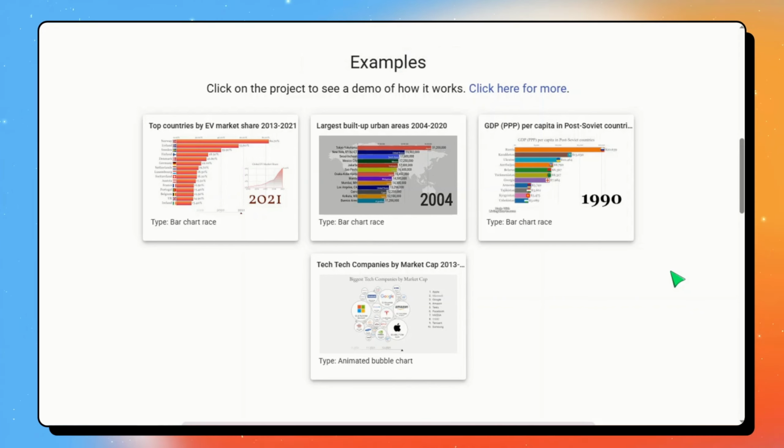Here's why this tool is a game changer. Create stunning animated charts. Turn your spreadsheets into eye-catching bar chart races, column charts, or bubble charts that visualize data changes over time. Perfect for showing trends or comparisons.